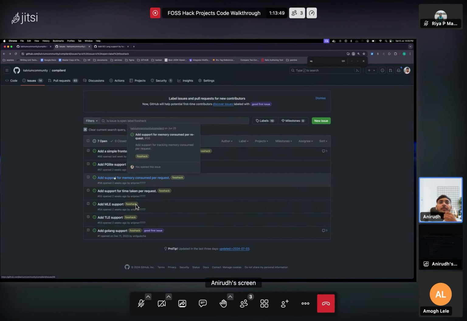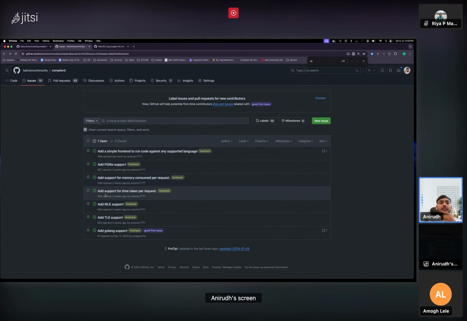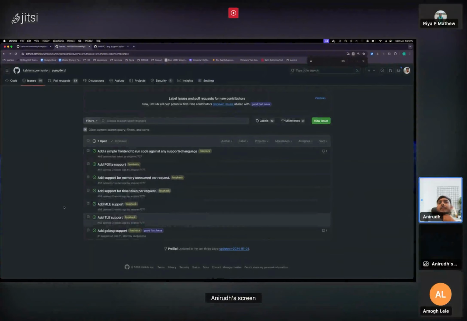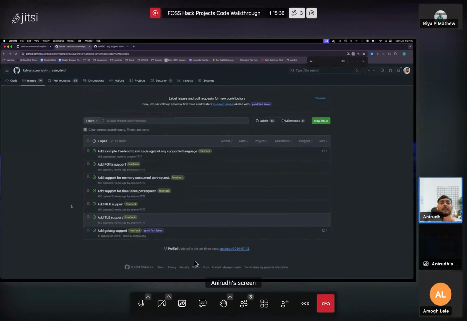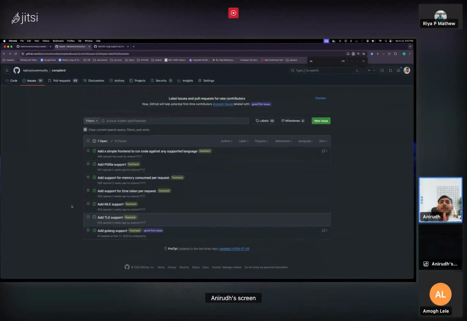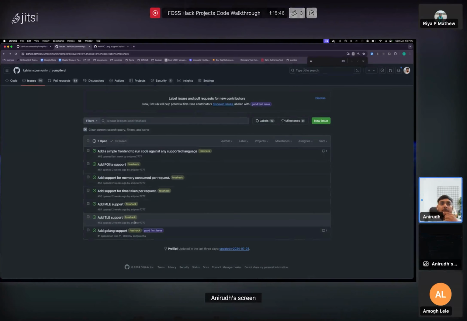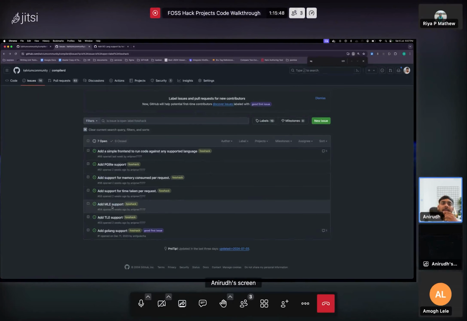Apart from that, add support for memory consumed per request, add support for time taken per request, MLE and TLE. With TLE and MLE, we expect request-level constraints for time and memory. Currently we have generic constraints for memory and time for each request. But with these four issues, we intend request-level memory limit exceeded and time limit exceeded support.